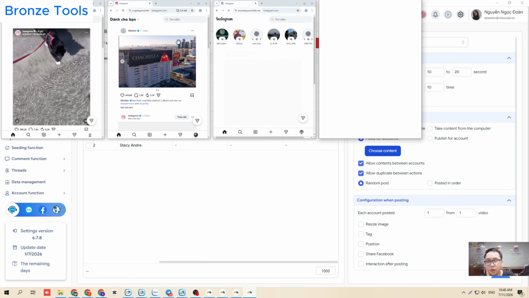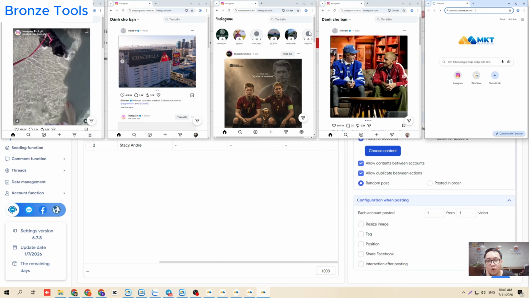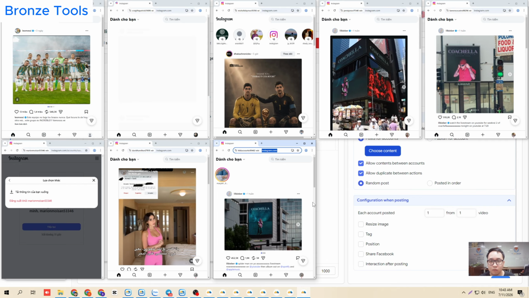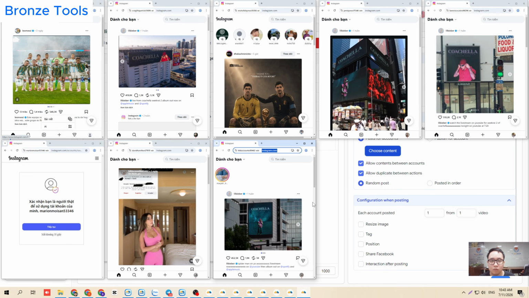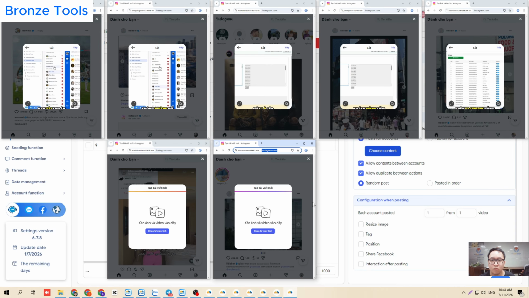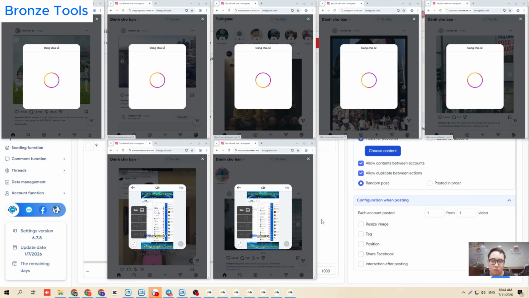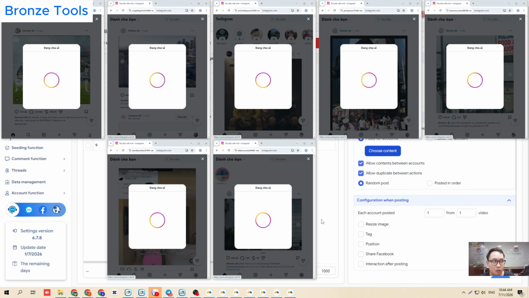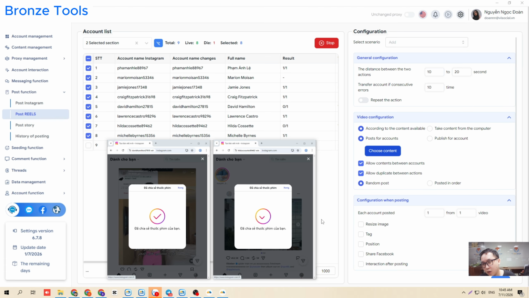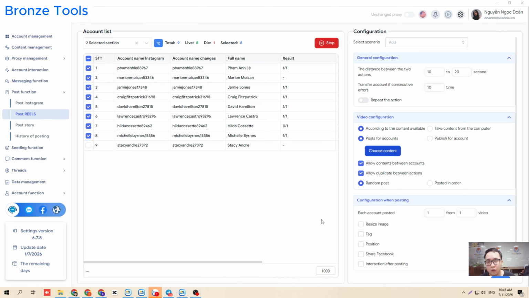Okay, so here you see on the screen the tool will automatically open a browser like this, and go to the account and post the reel with the script that I just set up in the tool. Okay, so basically I showed you the tool that can help you use multiple accounts to post video reels on Instagram.